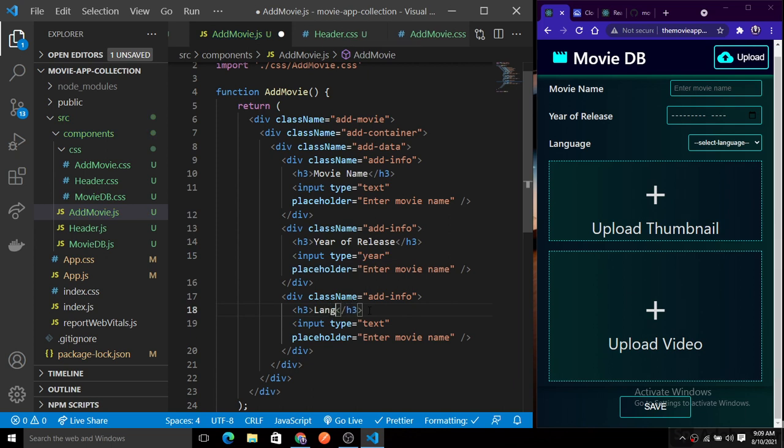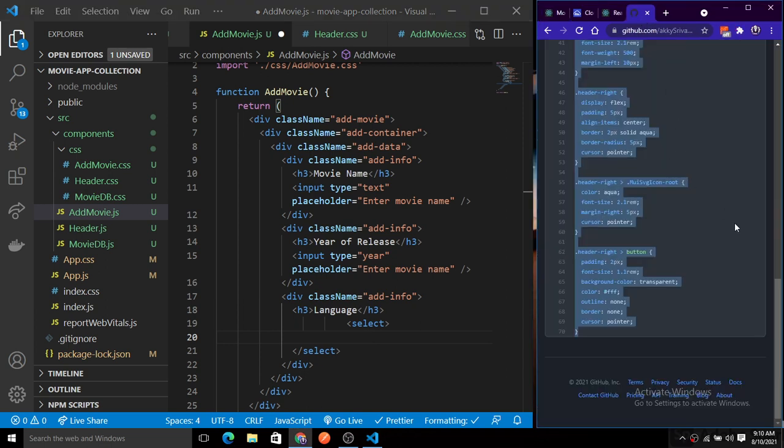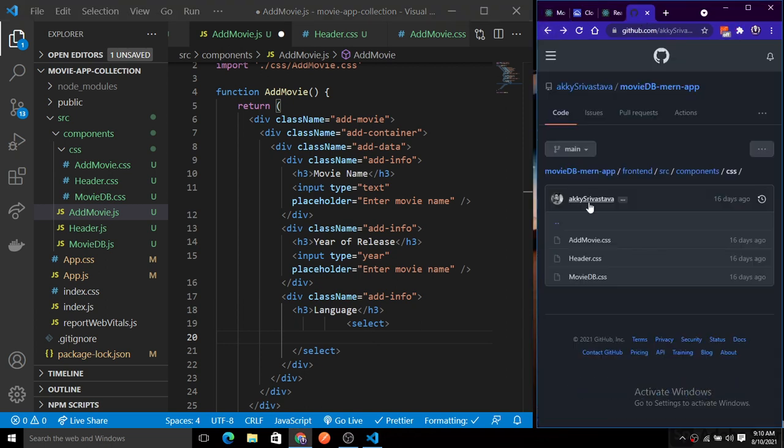So language, and instead of this input tag we have a select. So let's add a select. And then inside of the select we will have a bunch of options. Here you need to select the language. Basically we will provide the drop down of the languages there, right? So the first option should be select language. I will simply copy the text of the options values that we already have there.